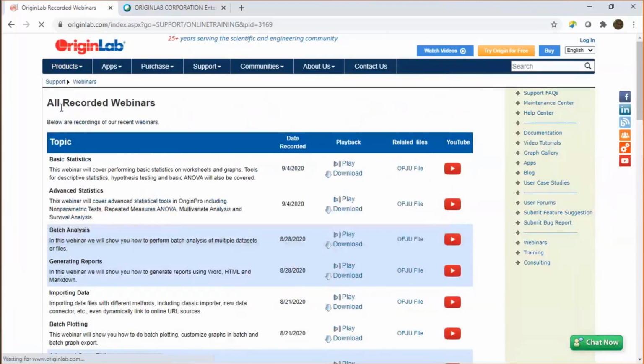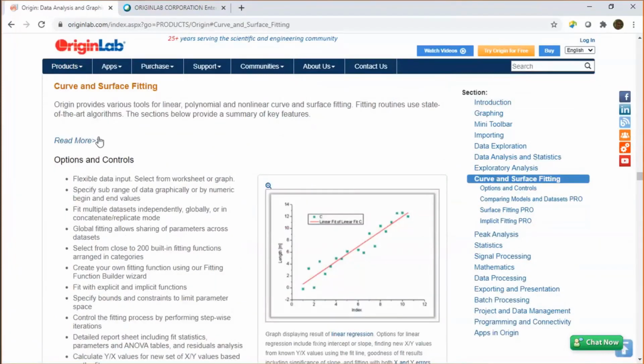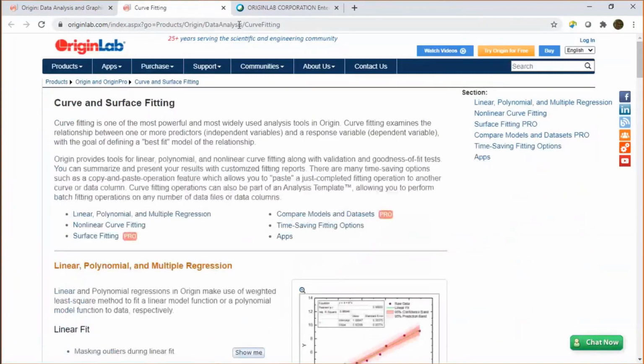So this page essentially describes both Origin and OriginPro. As you know, we have two products. The Pro version has more advanced analysis features, including certain curve fitting features. And over here, we have a menu to explore. If I click on curve and surface fitting, it'll jump to a section, but I can click read more. Then it goes to a curve fitting page under data analysis. This is the link that I put for you in the project.